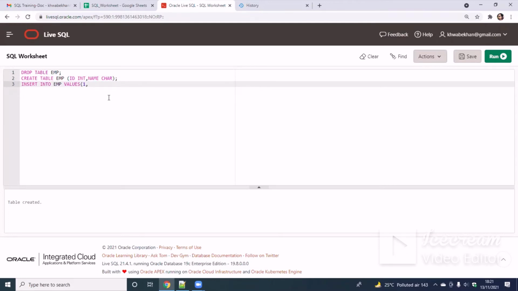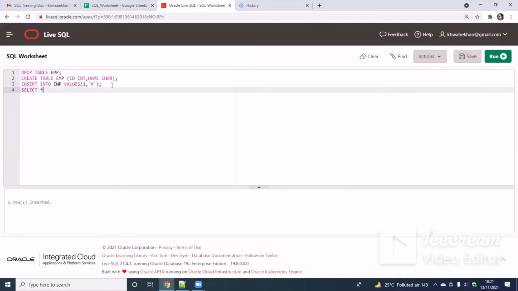I will show you a few examples. Look at those examples very carefully and try your puzzle mind to give an answer. Let's see what's going to happen here. I'm trying to insert the values 1 comma a. 1 is for id, a is for name. I'm running this. One row inserted. Data is inserted successfully. Let's select star from the table. Perfect, 1 a is there.